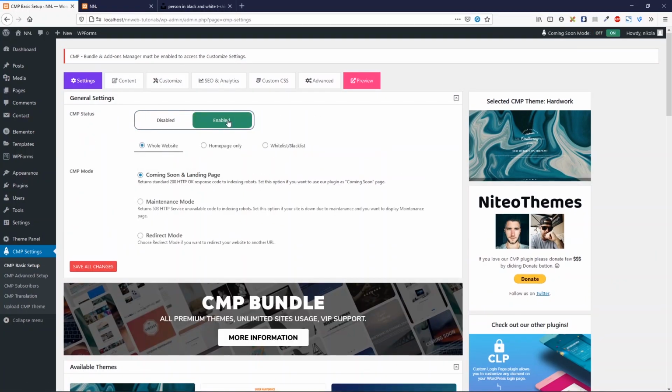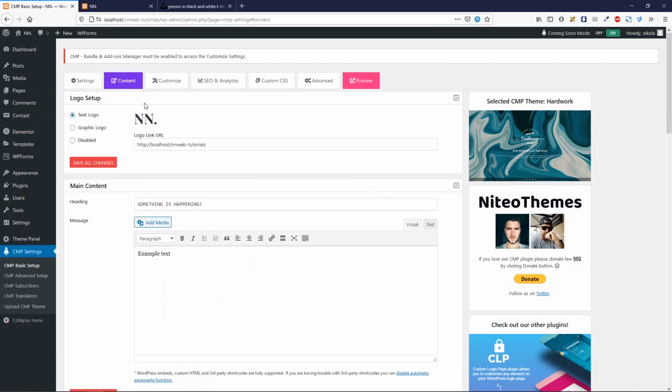Let's enable this plugin. Here you can set the coming soon mode on the whole website, the homepage only, or you can choose to set it on specific pages. Here you can set the coming soon and landing page mode, maintenance mode, and redirect mode. Okay, let's click here on this content tab.